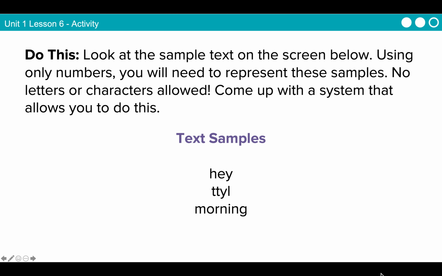All right. So for today's activity, go ahead and take a look at these three text samples here. Hey, TTYN, TTYL, which I'm sure you all know is an acronym for talk to you later, and morning. So look at the sample text on the screen here. Using only numbers, you will need to represent these samples. No letters or characters allowed. Come up with a system that allows you to do this.